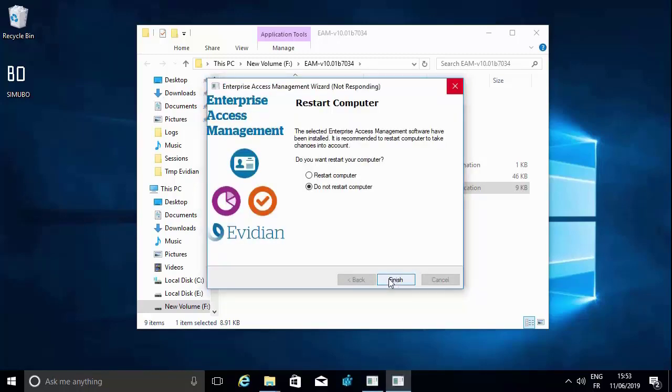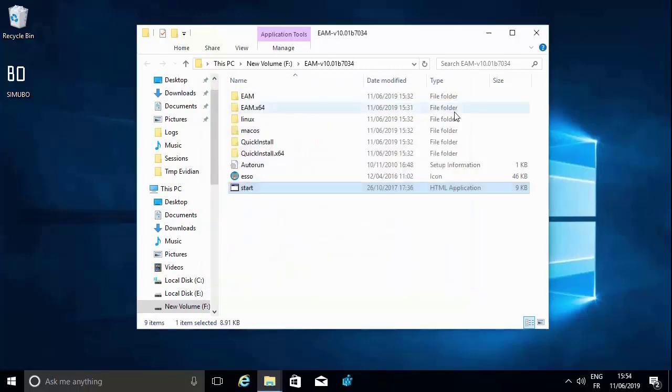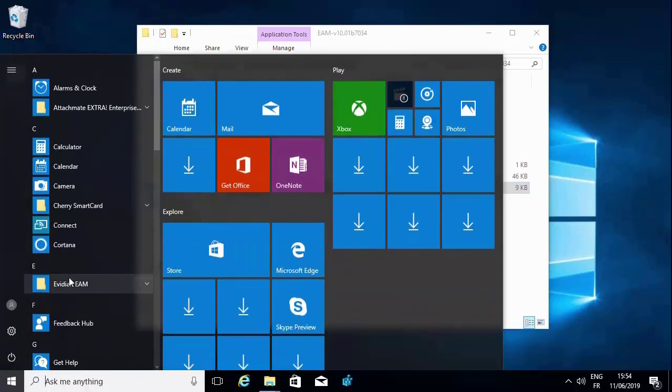The installation has finished. Now let's see if the SSO engine is available. If I open my applications, I see an Evidian EAM folder has been created.